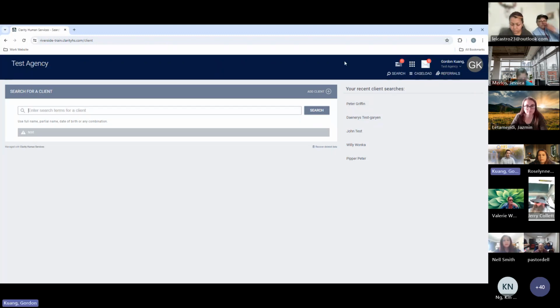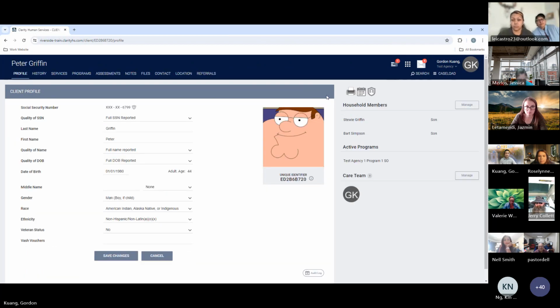I'm going to be demonstrating a few ways to enter geolocation data. Firstly, we'll start with locating the client in our triage program. And we have Peter Griffin. He is enrolled in our test agency street outreach program, and I have already enrolled him into the project. So to go to his profile, we're going to click on his active program.